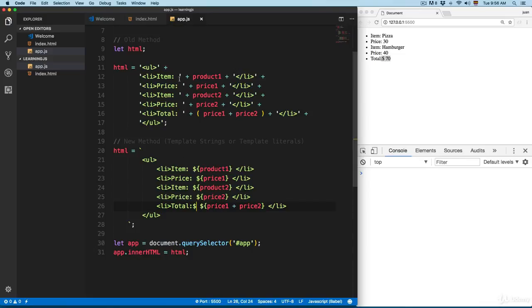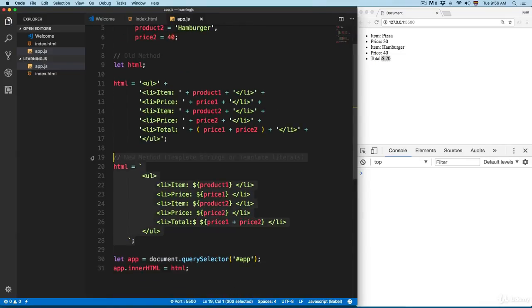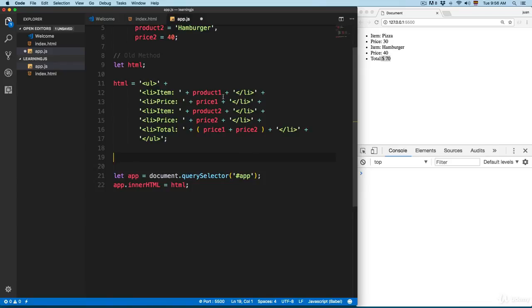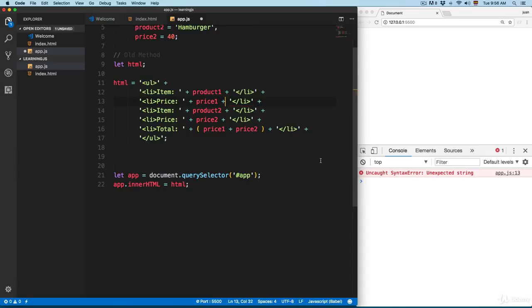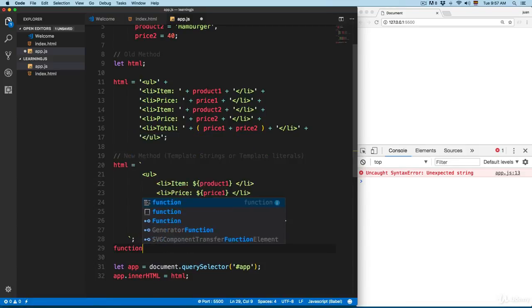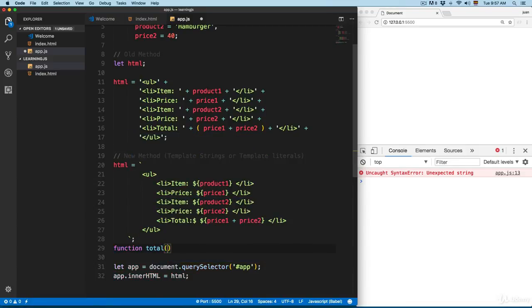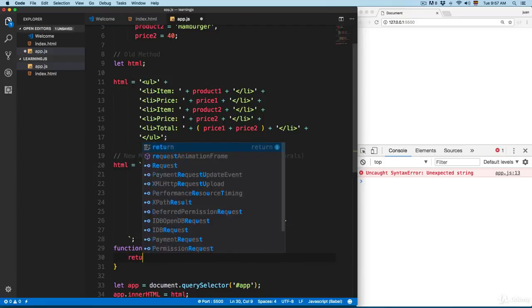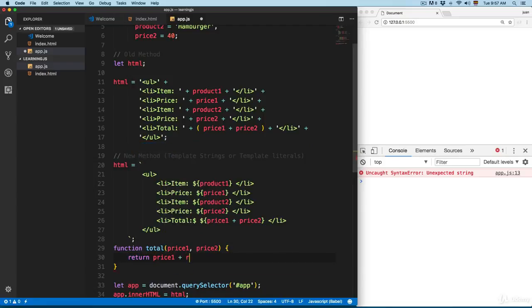One really common problem when you are using this method, for example if I remove everything from here, is that sometimes you lose one of these, save, and you have some problems. Using the template literals, you can see that you don't have something like that, and it's going to be a much cleaner solution. Also, we haven't seen functions yet, but for example, you can create a function, total, which is going to take price1 and price2 in this case, and it's going to return price1 plus price2.